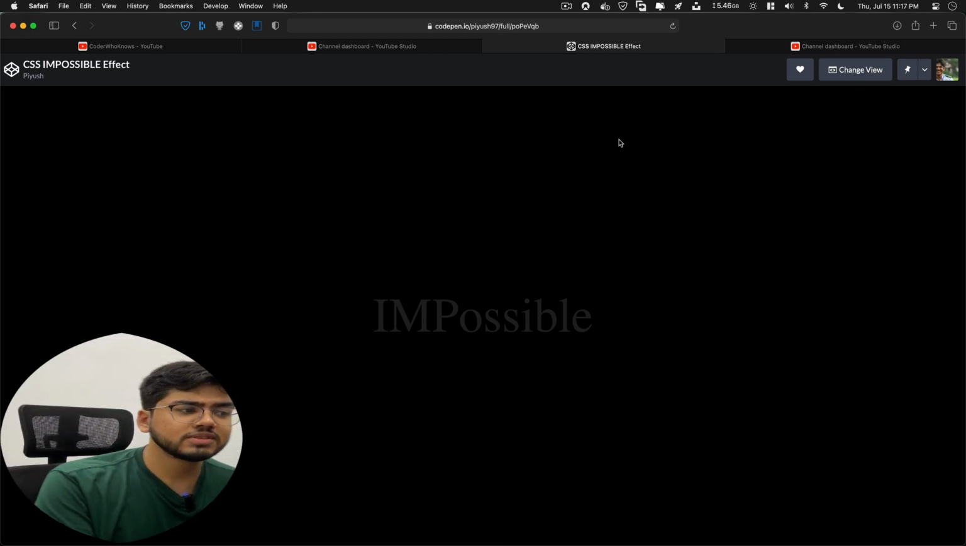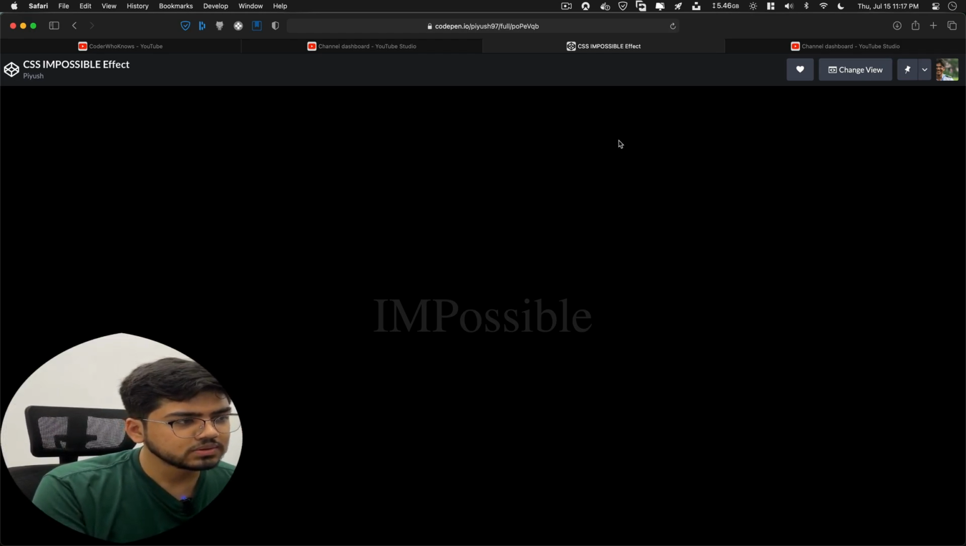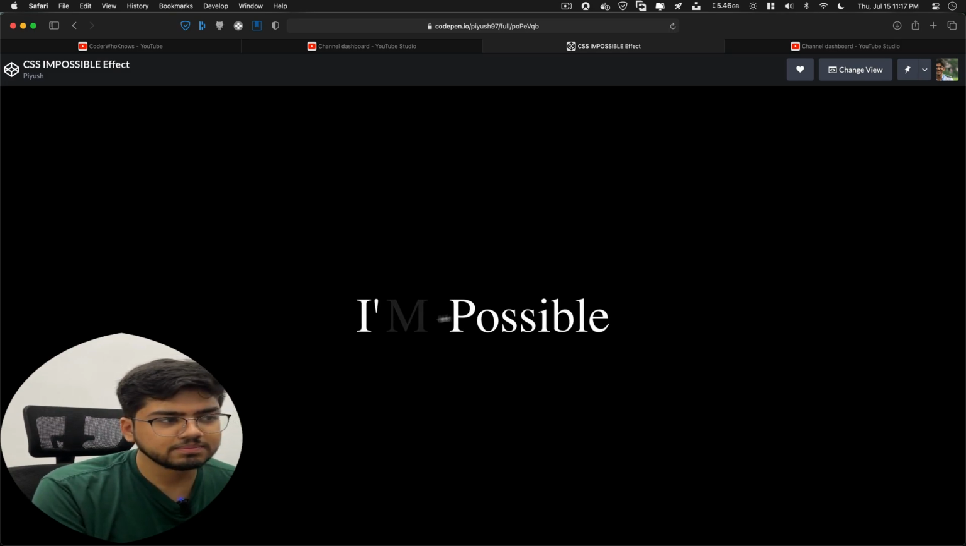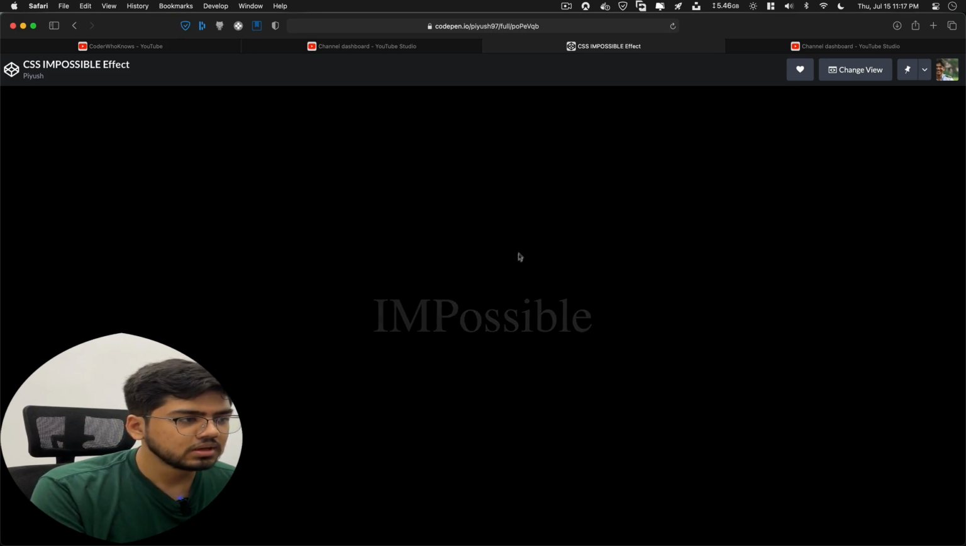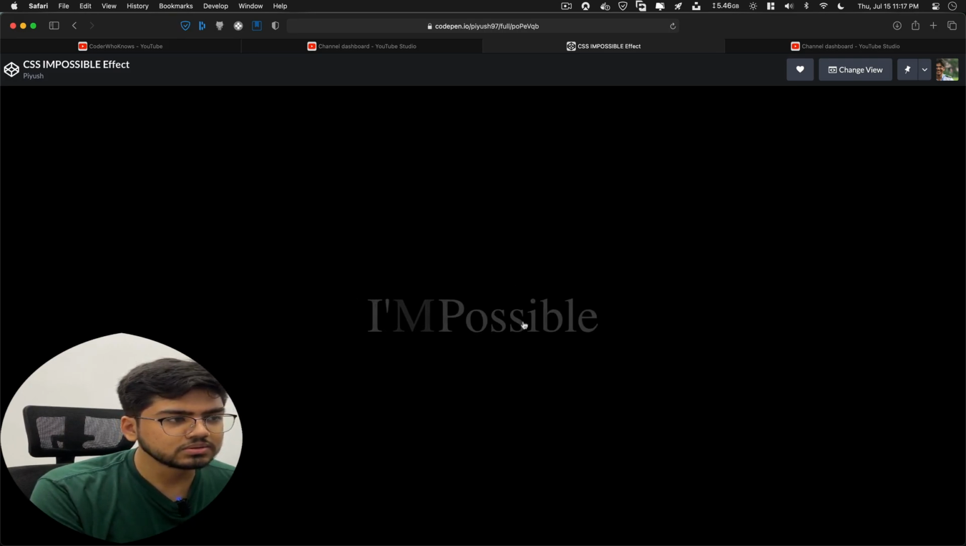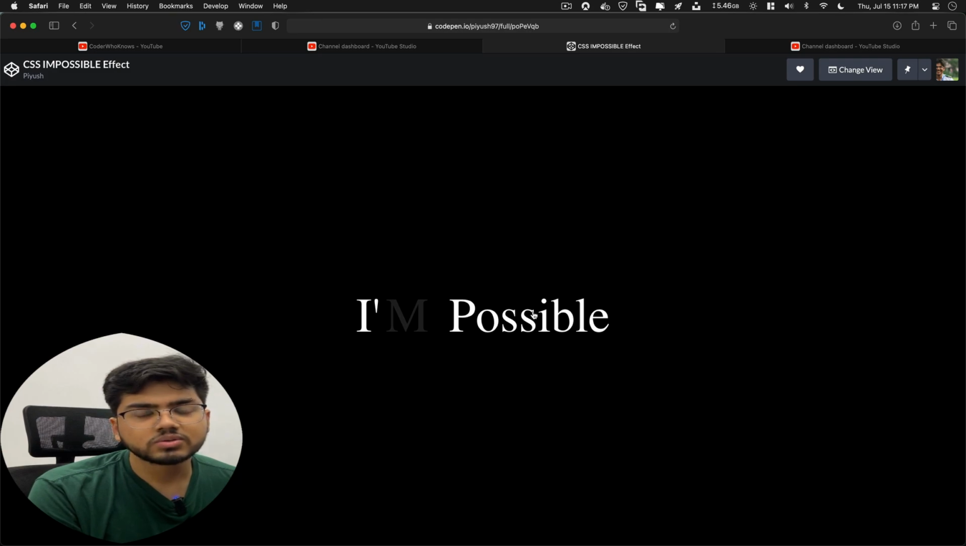So this is the effect which we'll be creating. Can you see it's written impossible, but once I hover over it, it becomes possible. And you can see it's an animation, also known as a transition in CSS, and the color changes or it glows. But you'll see how simple it is to make, and it's just 10 lines of code in HTML and maybe 15 to 20 lines of code in CSS.